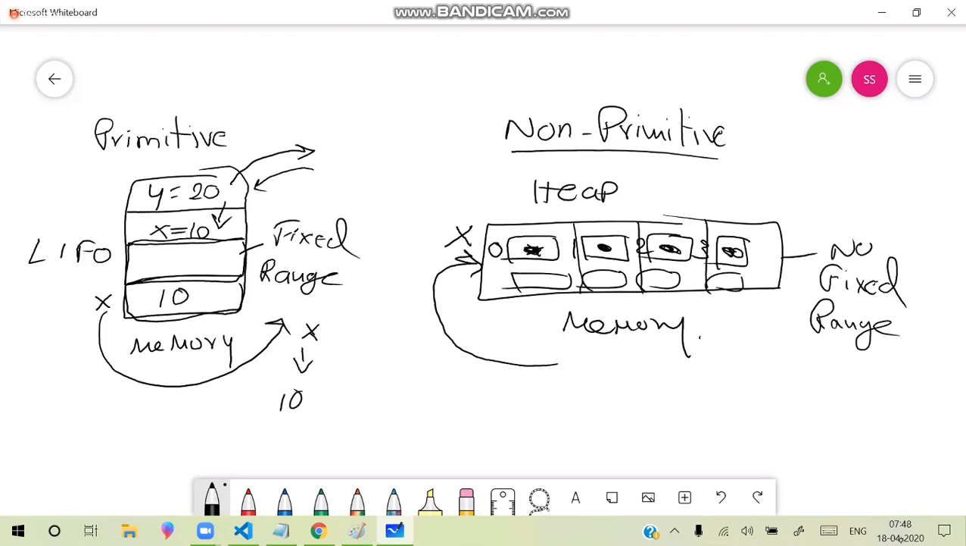Then how can we access these values? They are not accessed directly by using this X. They are accessed with a reference in the memory, like X0 or X1. That means they are not accessed directly by using the memory name. They use a reference in the memory. These are what we call non-primitive types.